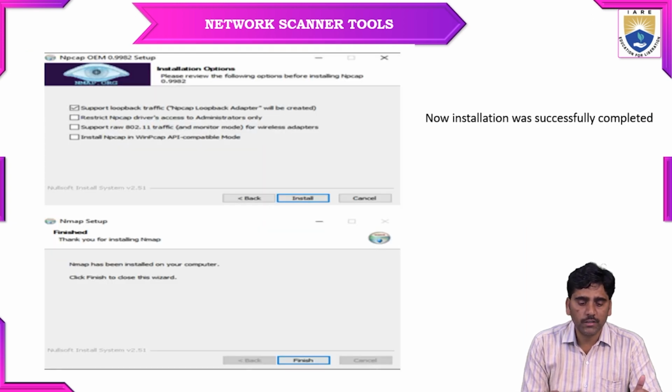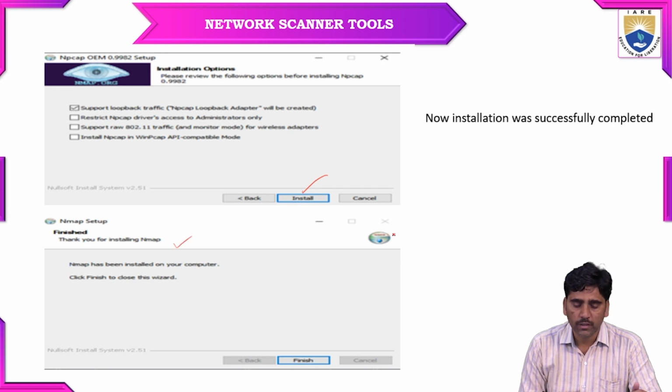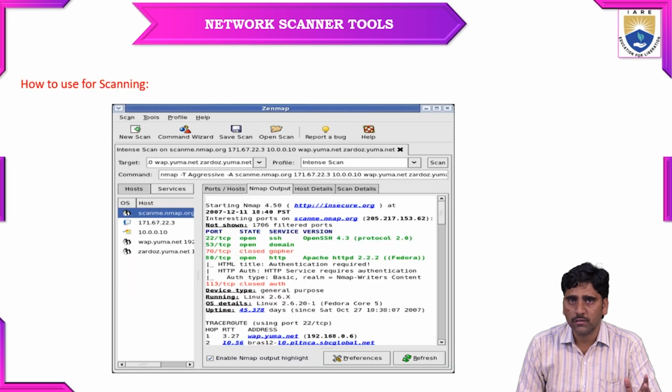It also shows some installation options. It supports loopback of traffic and restricts the Npcap driver's access to administrators only. Select any of these options and click on Install. Next, click on Finish. Then it shows thank you for installing Nmap, and the Finish option. Now the installation was successfully completed.